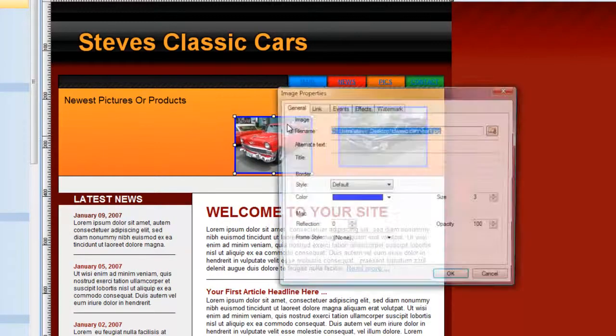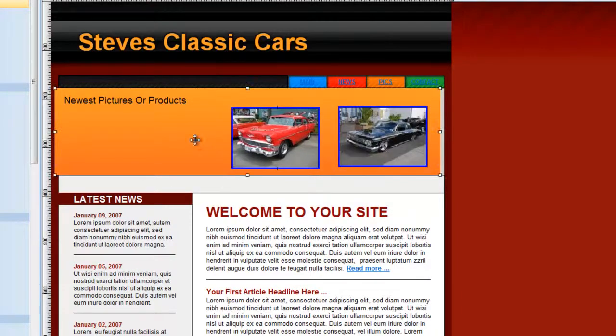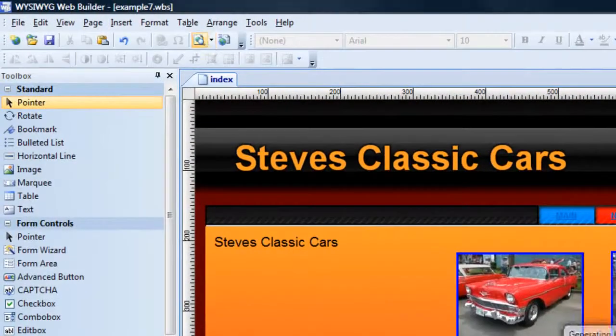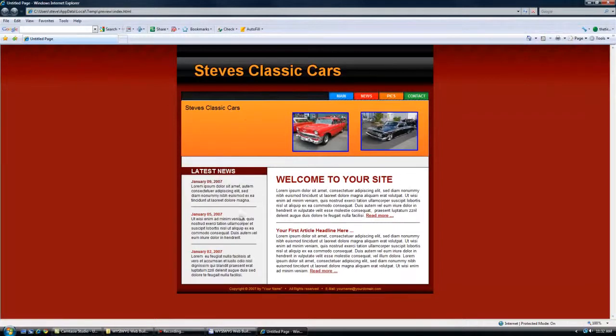Okay, so maybe change the size of it a bit here. And our newest products. So we're going to take this and we're going to call it Steve's Classic Cars, or whatever you want to call it there. Alright, so we move this back here where it belongs. Let's go and do a really quick preview of it and see what it looks like. And voila, looks not too shabby.